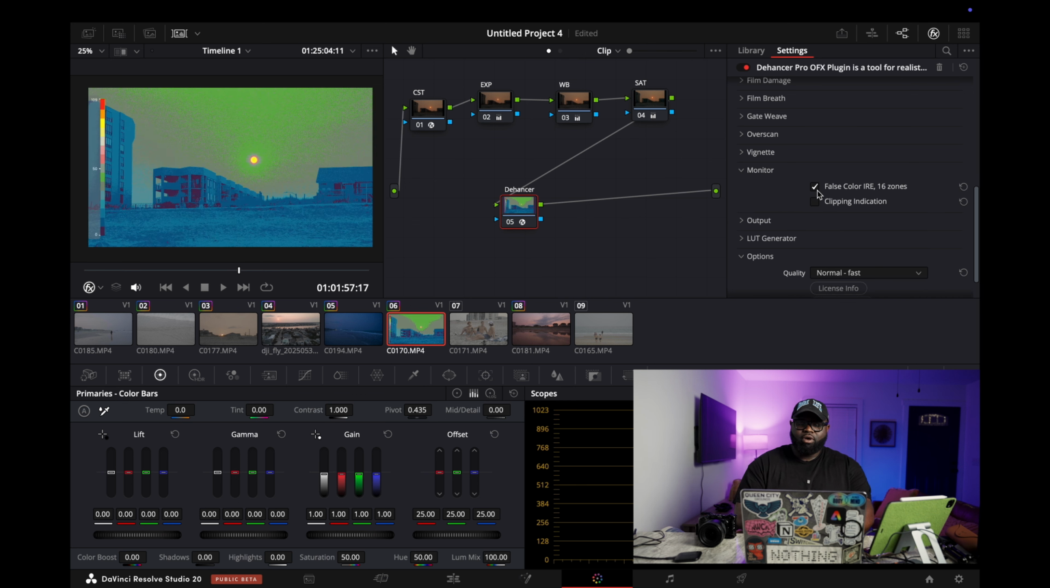Monitor, you can mess around with false color to see what is exposed and underexposed. I didn't even know that was on here, bro. That is crazy. How do they have false color on it? Wild. Incredible. Dehancer is great. Output, LUT generator, options.